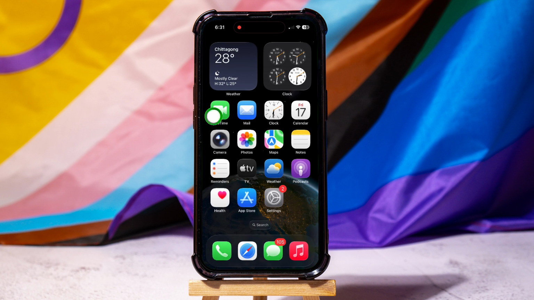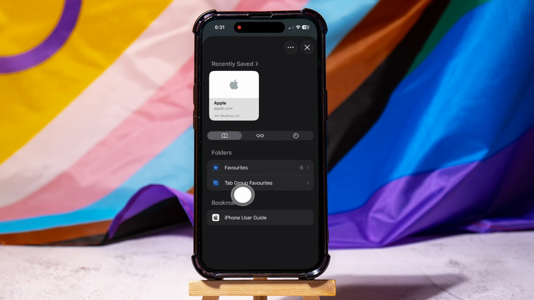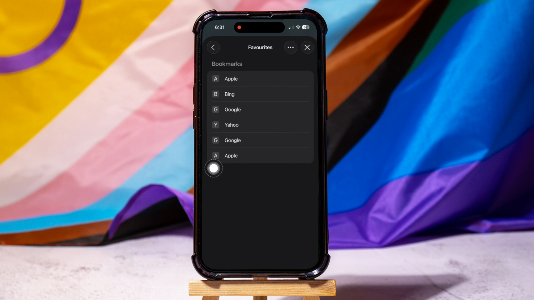Now, go back and open up the Safari app. Once you're here, go to the bottom right corner and tap on the three dots. Then, tap on the bookmarks icon. Go to the Folders section and tap on Favorites. On this page, you can view your favorite bookmarks.